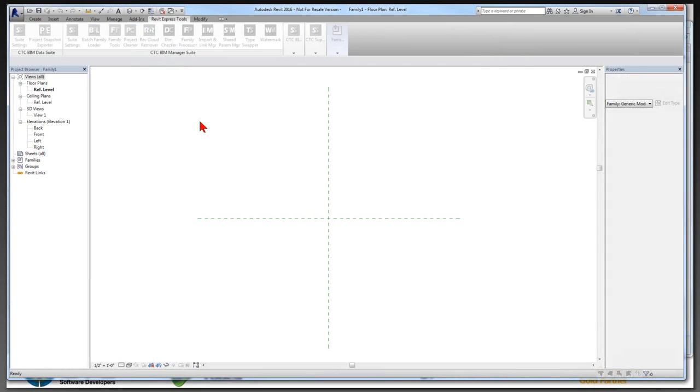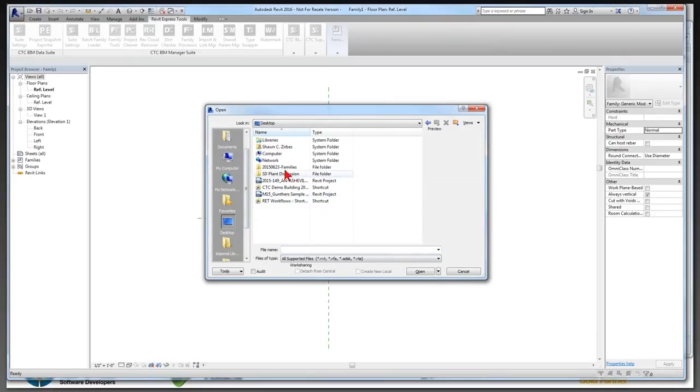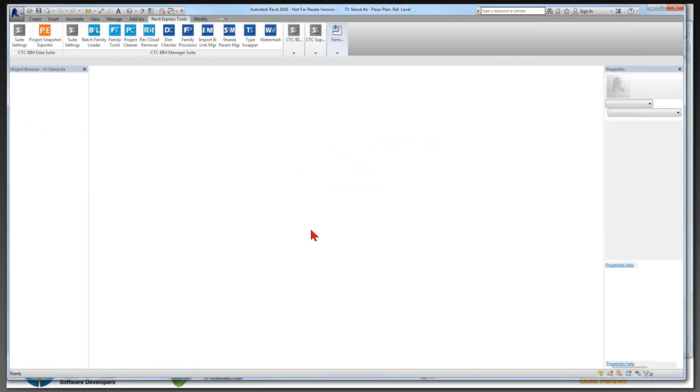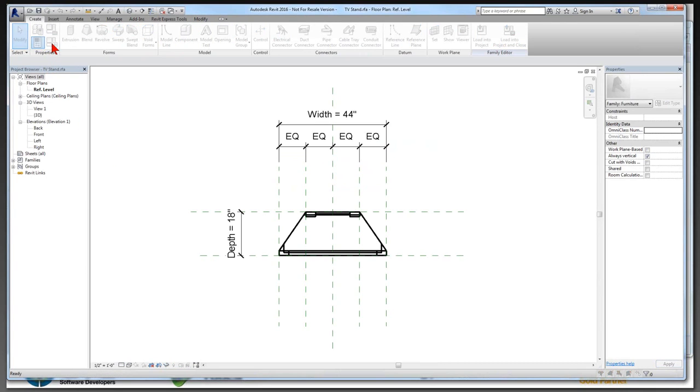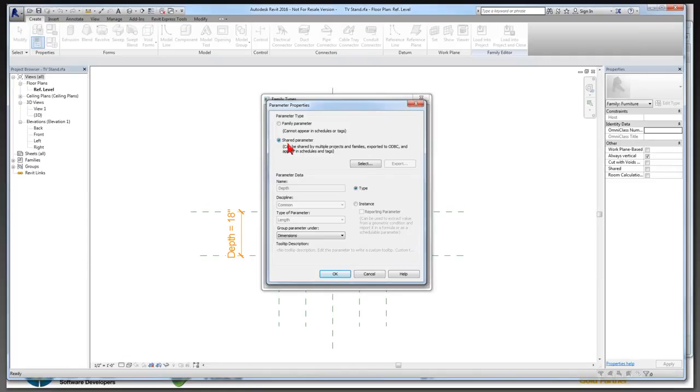I'm going to open this one up this time from my desktop because that's where I saved it. So here's my desktop. Here's my 2015 06 23 families. And in the furniture directory, here's that TV stand. If I open this one up and I take a look at it, in the family parameter properties here, width, depth, and height still exist just as they did before, but now they're actually in alphabetical order because it did sort them. And if I modify one of these parameters, it tells me it's a shared parameter.